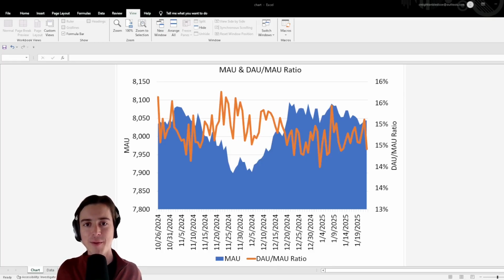Welcome back, everybody. Today, we're going to be diving into MAU, or monthly active users. Whenever online businesses talk about their audience size, they're referring to their MAU, or monthly active users. It's the main metric that's used to size up how big your digital audience is.